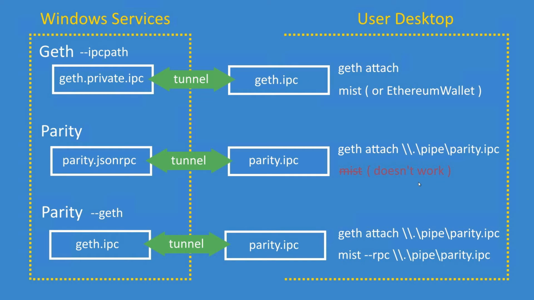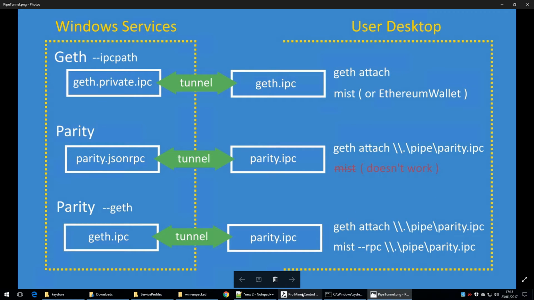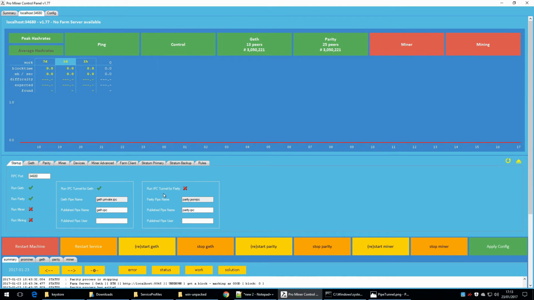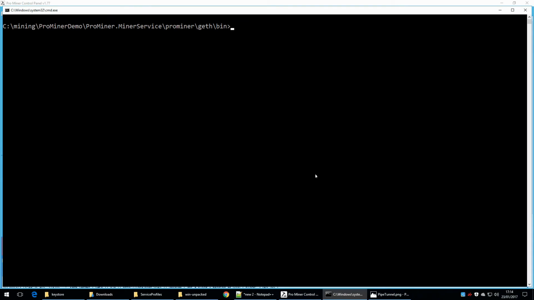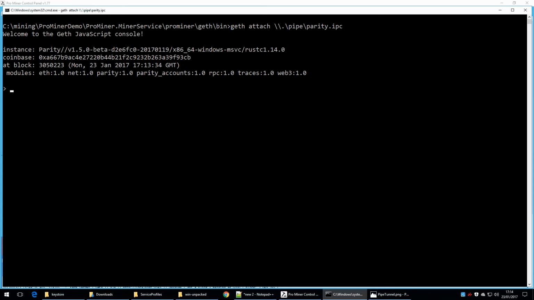I'll set up the tunnel and quickly show you Geth attach. It knows Parity is listening at parity.json RPC, and the tunnel will publish its pipe at parity.ipc. So I'll turn that on and click Apply Config. And now you can attach a Geth console to Parity in native mode. And there it is.